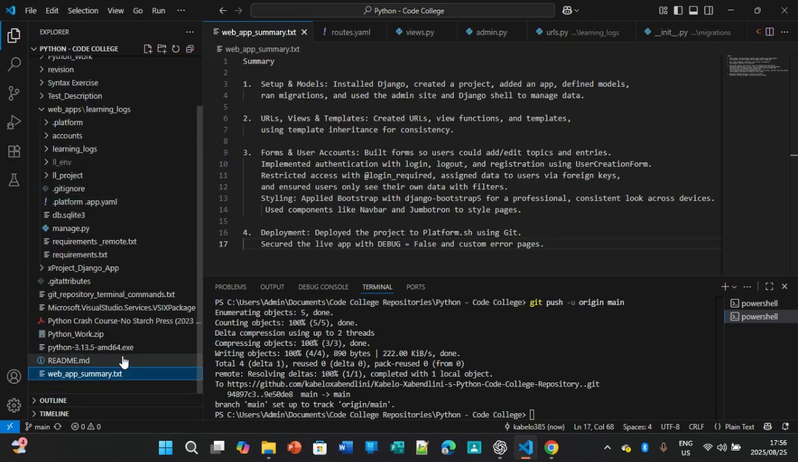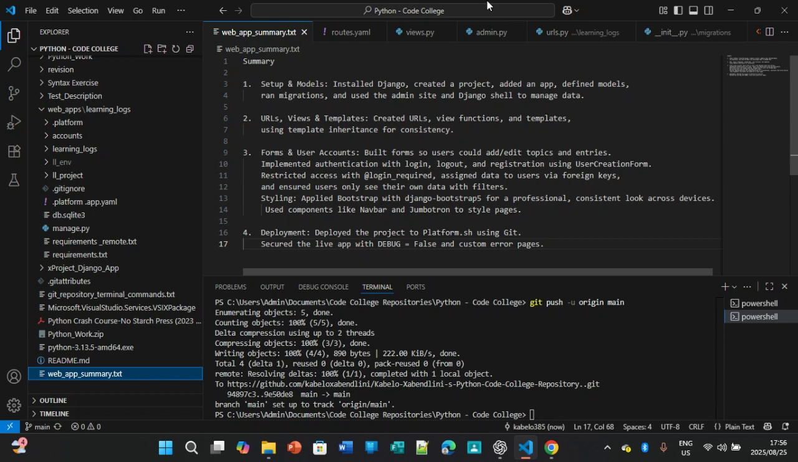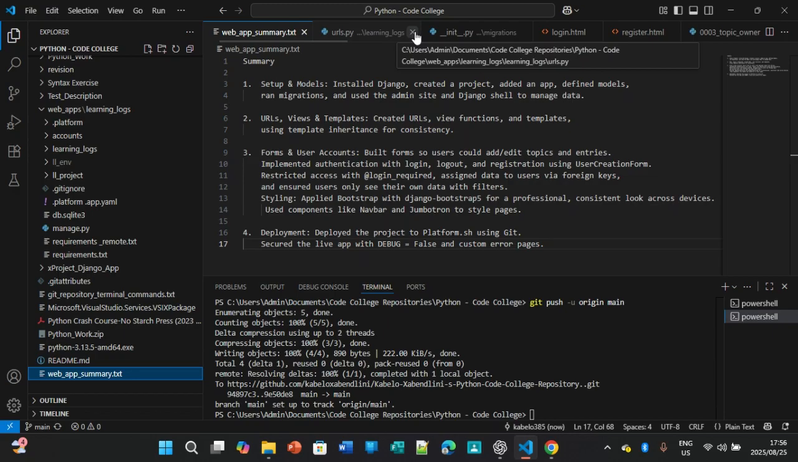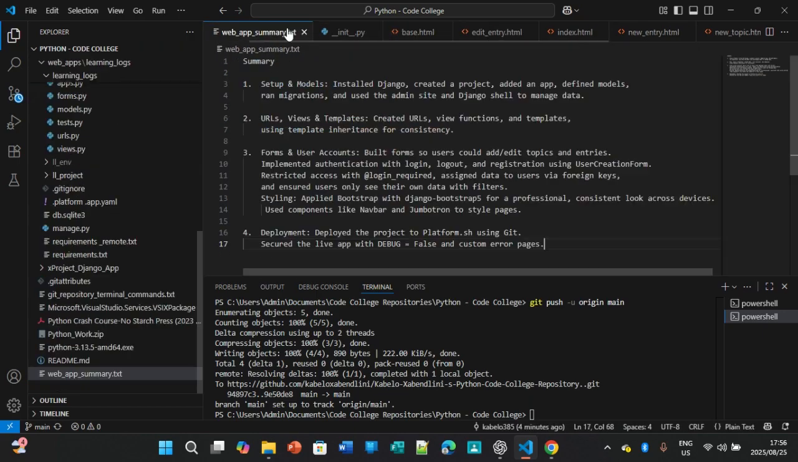So yeah, I'm going to be going over something that I was working on called web apps. It's a project where I was creating an app. So that's the project I was working on. Let me just go over the summary.